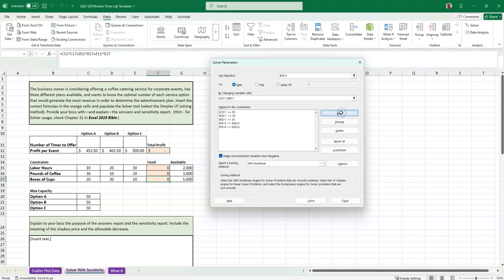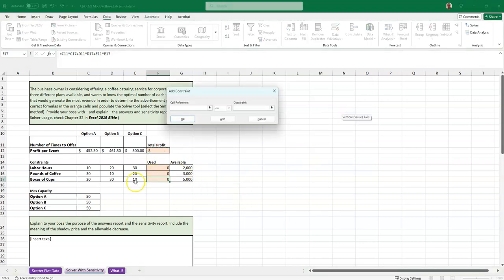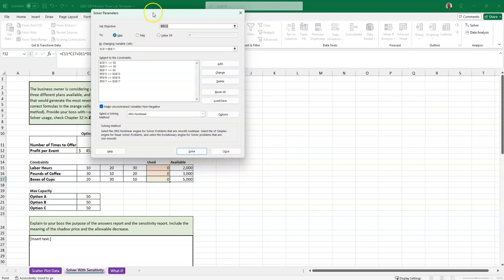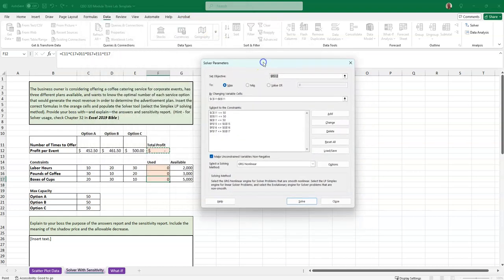I should have clicked Add so I could put a third one in. So I need to go back and add the third one in for this parameter to be less than or equal to that parameter, so that you don't use more resources than you have as far as manpower and inventory of coffee and cups. As you can see, this is a very valuable tool for analyzing this type of data. So now I have my Solver populated as shown.